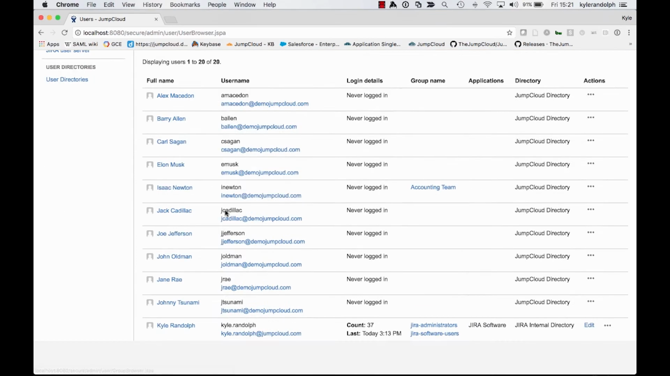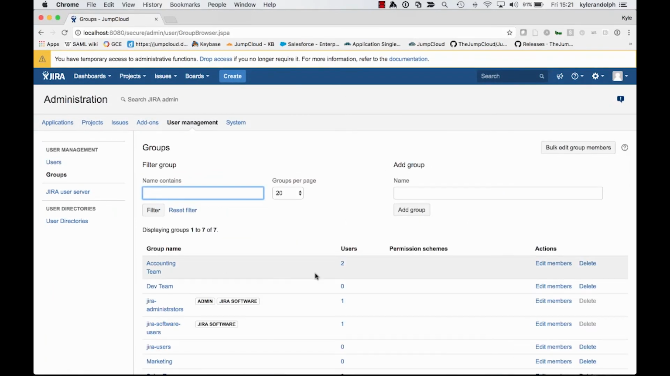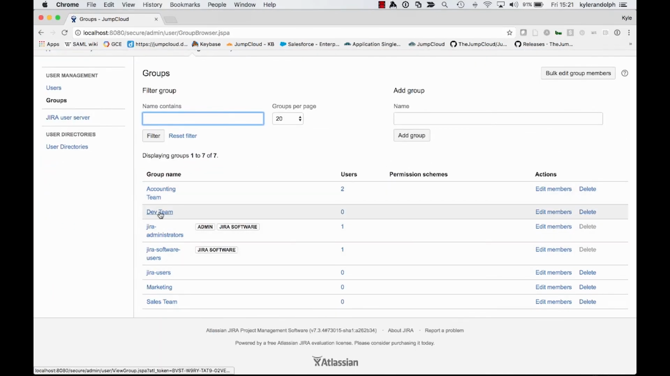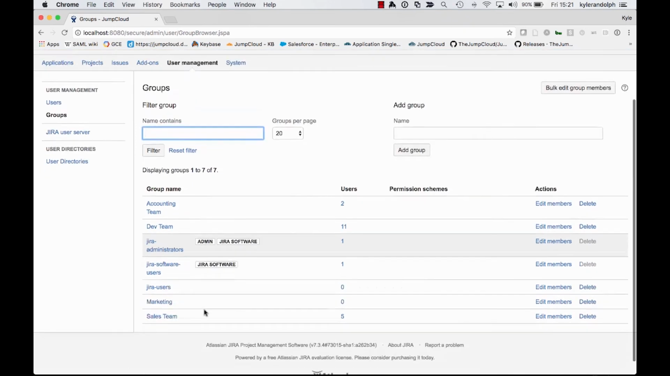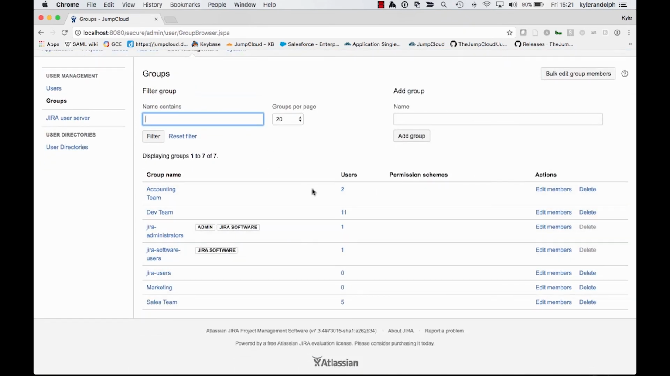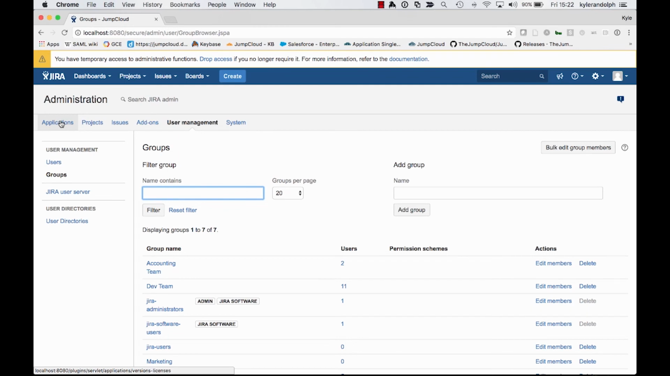So as I select users, I can now see that we have a number of users that are configured or set up. Further to that, as I look at groups, I can see that we have a number of groups represented. So we'll go ahead and synchronize this connection. And now we can see the rest of the information is completed populating, including that our dev team now has 11 users added in. Now let's go ahead and get that user Jack Cadillac and the rest of the dev team access to this application.